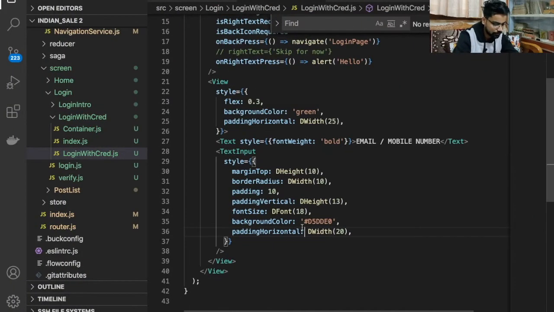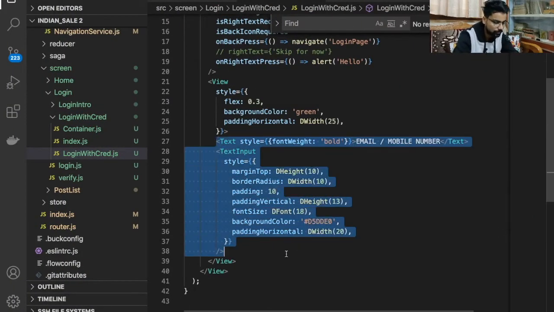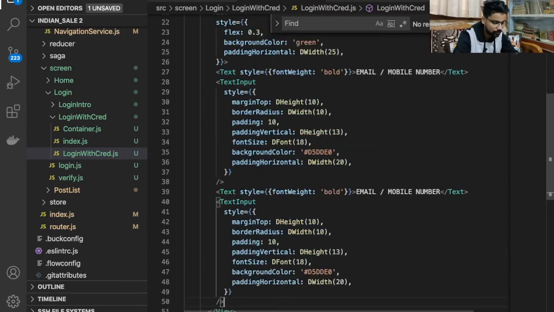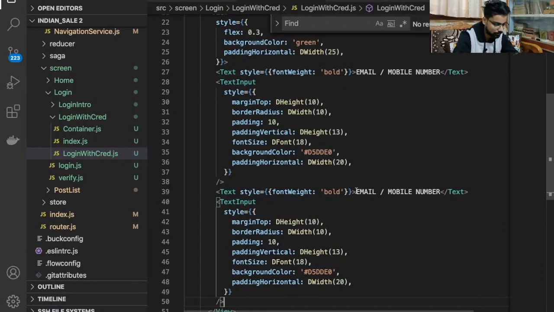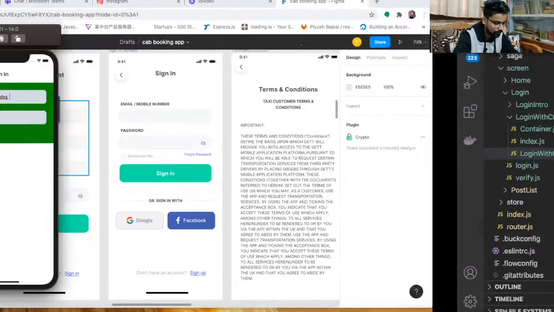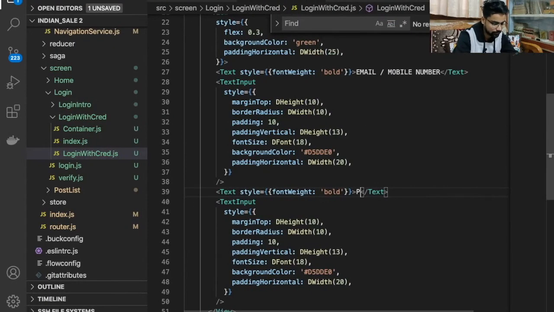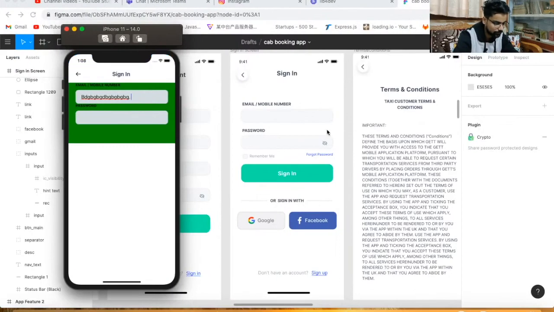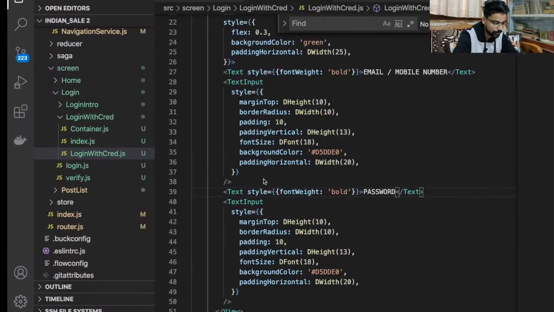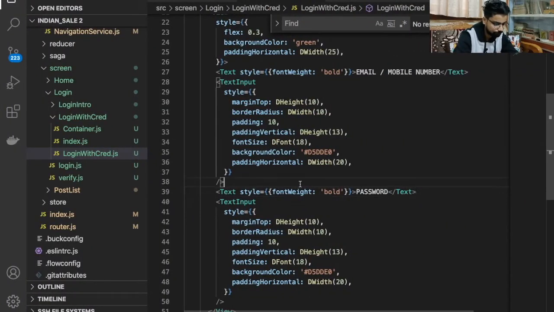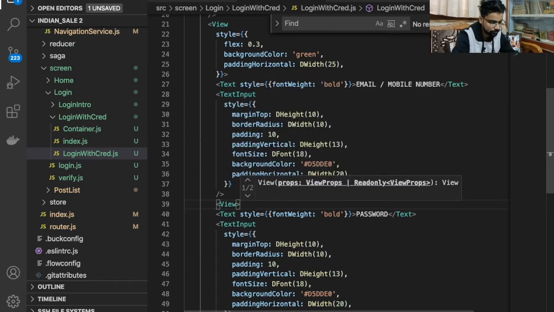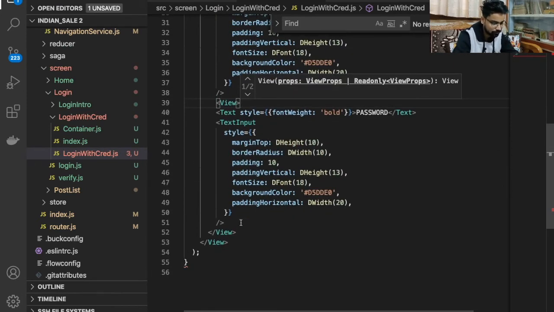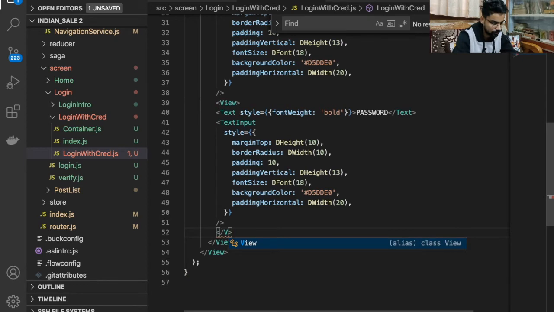So first of all, I'm going to make this for the password. So here the text will be password, I think. Yes, password, correct. And for this I want to specify another view, and this is just inside this view.